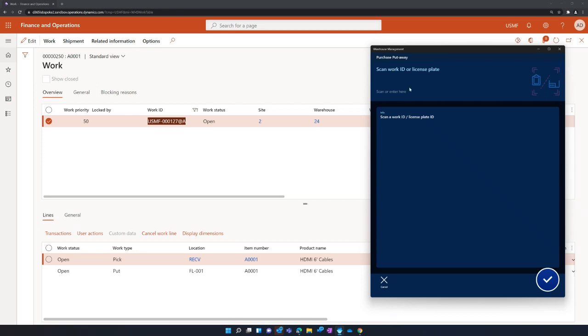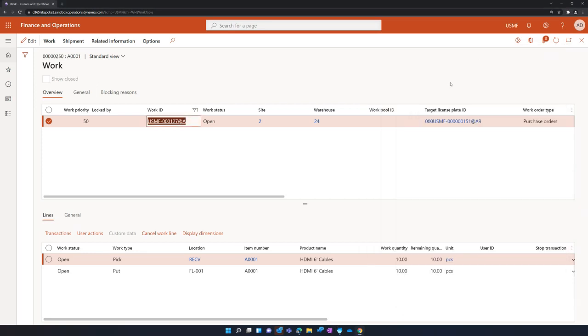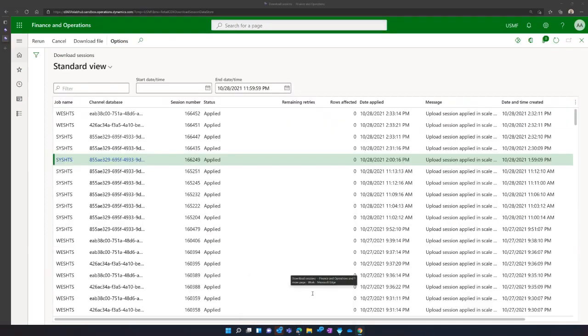Again, I can see that my work completed successfully. So if I go ahead and minimize my warehouse mobile app and refresh my work screen here, I can see that it is now in a closed status and both work lines have been completed successfully, which is good. And what is also going to happen is that this will automatically trigger the synchronization from that scale unit back up to the hub, since these transactions have been completed.